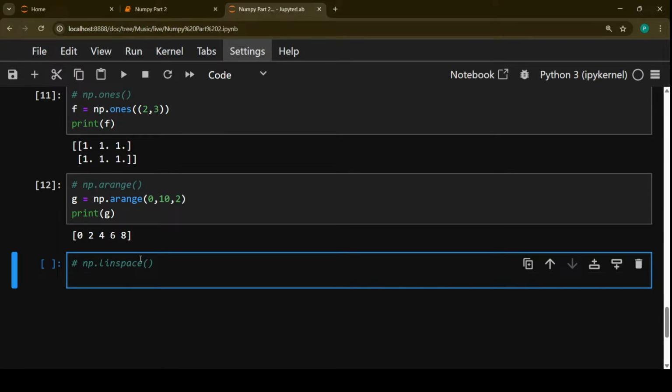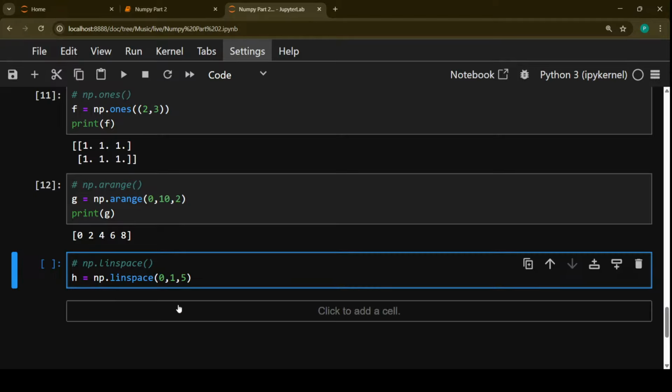Now this method is used, guys, for creating evenly spaced values between two defined values. So let's say the array name will be h, np.linspace, and you will give the starting point, then the ending point, and this ending point is included in nature. The starting point is also inclusive.